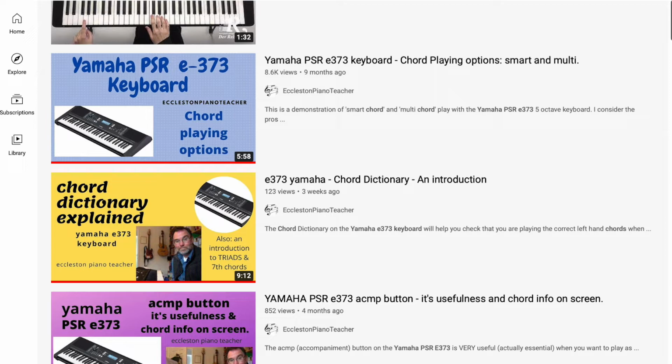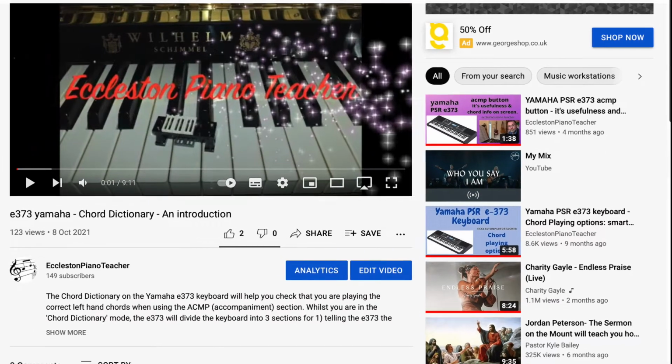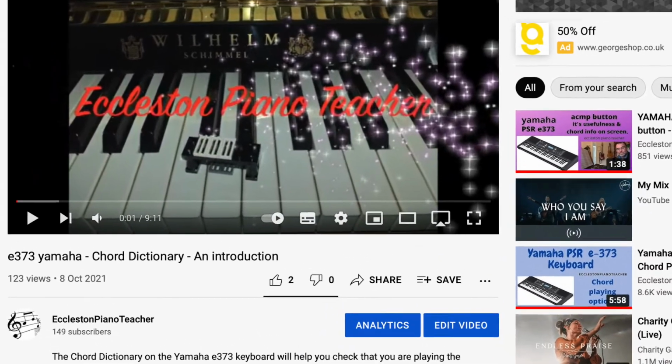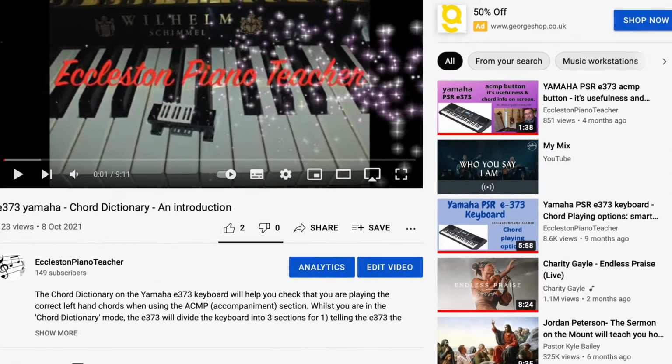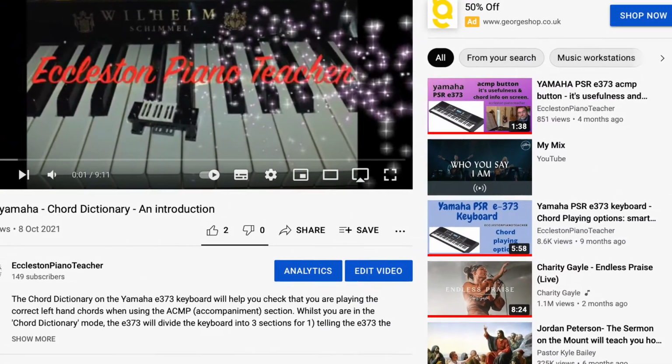So earlier today I did a search for Yamaha chords. What you can see on the screen here shows the top 4. I came 2nd, 3rd and 4th. The Yamaha PSR E373 keyboard, the blue background one, that's me, and also the yellow one, chord dictionary, and the purple one, ACMP button, that's all of me. Now when I actually clicked on the yellow one, this is what I saw. So there's a screenshot of the opening part of my introduction, but down the side there you can see some videos, and the pictures are actually what we call thumbnails.